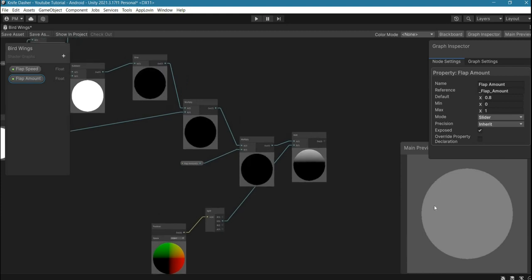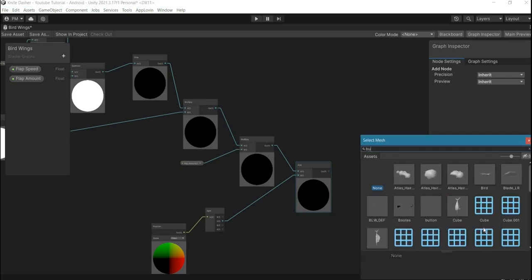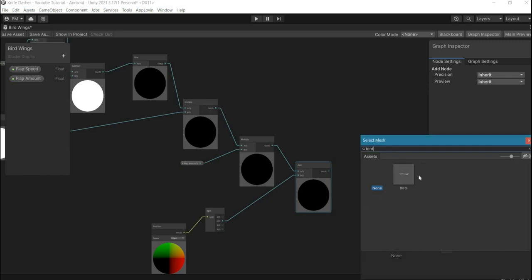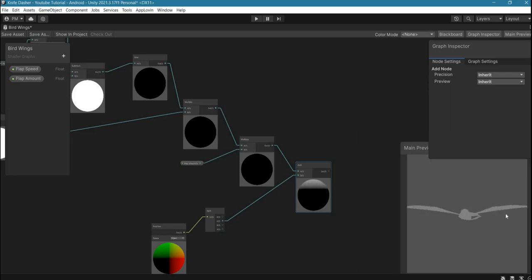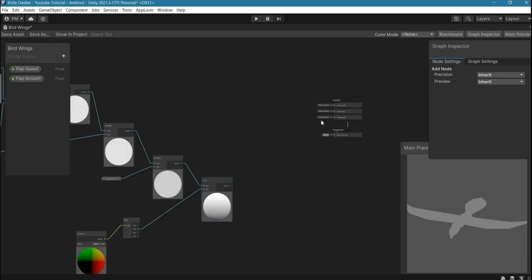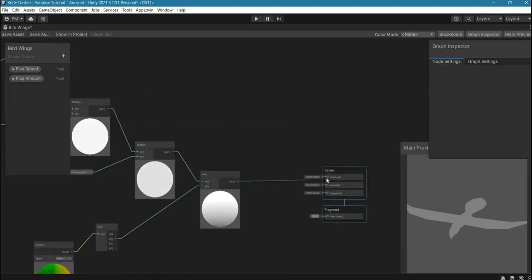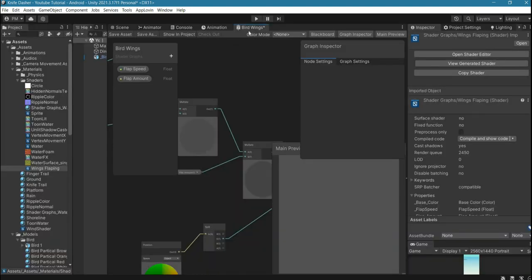So as you can see, and one more thing, because we just can't see what's happening with the bird, you can just click on this preview window and custom mesh and just search for the bird, and as you can see, this is the bird here. And nothing's happening because we have not connected it to the main node. So we just connect it to the position node here.